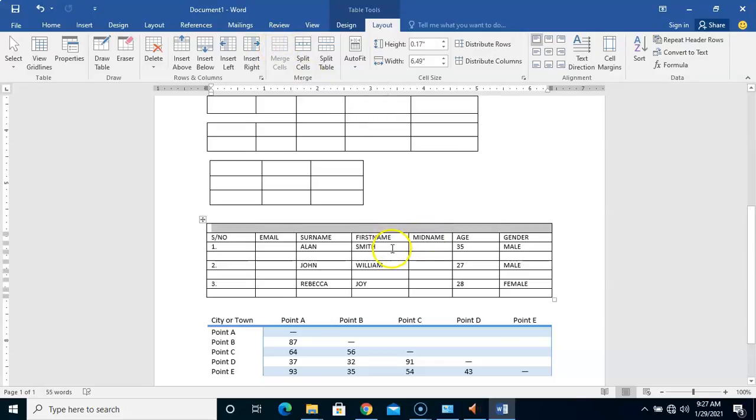If you click out now, you will notice that it has become one. So I can type across. Now, let's say I want to put, let's say, Smith Secondary School.